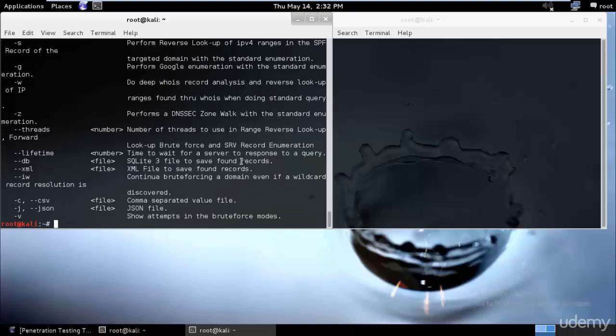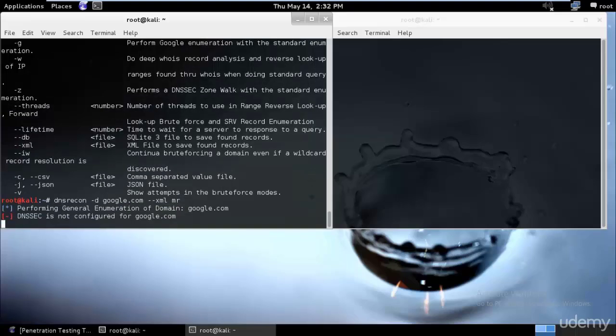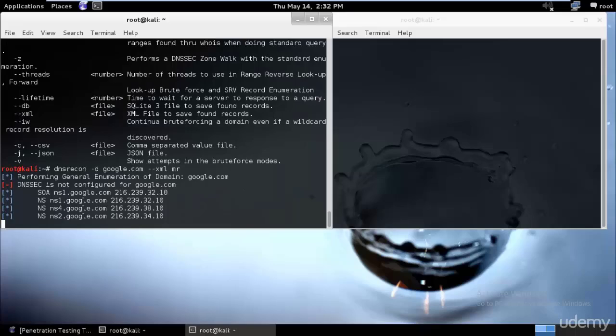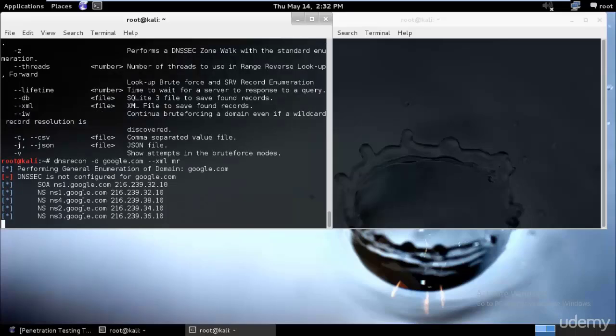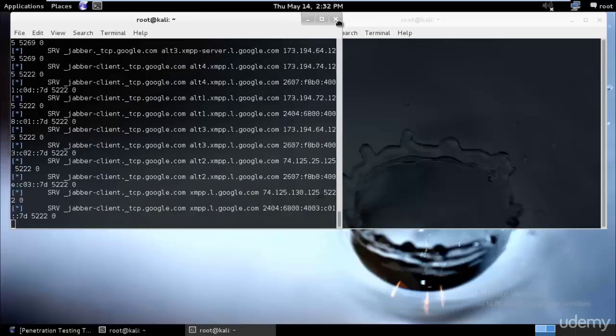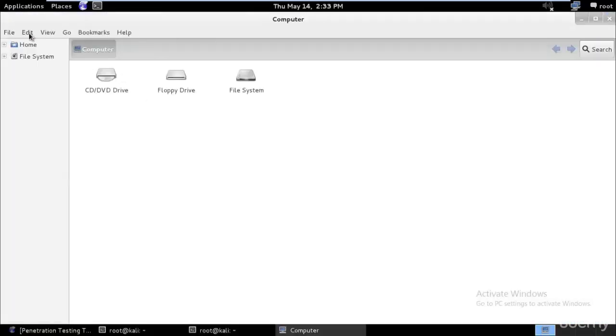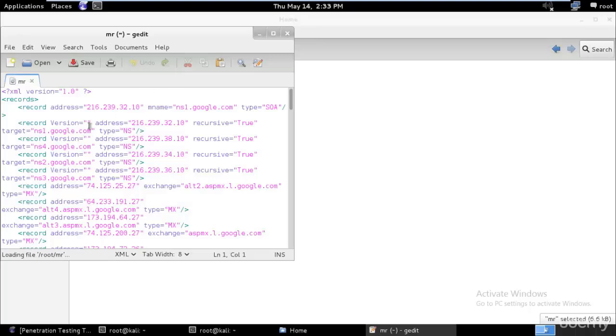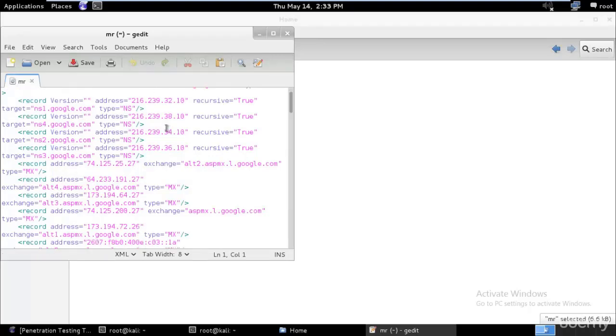So to save all of these enumeration results, you need to go ahead and type DNSrecon -d. Let's say for google.com you want to save, I'll type XML MR, and -d is used for denoting the domain. -t is used to specify which type of enumeration you want to use, as I was using previously. In case I want to save all this information inside a file, I can just type this, and a file will be created over here in home named MR, and you can see all of these things. Perfect.